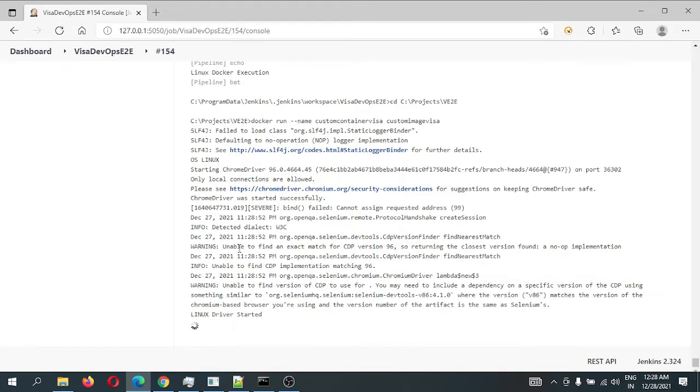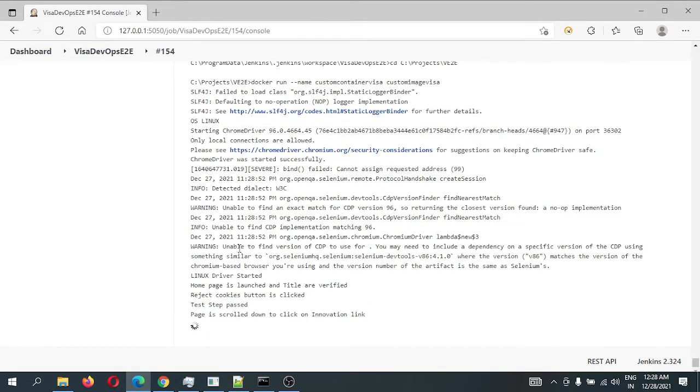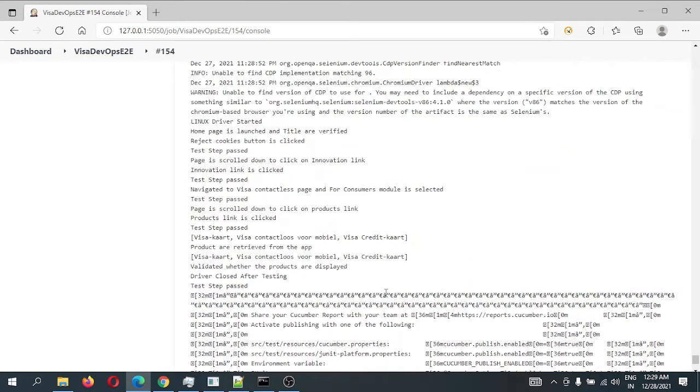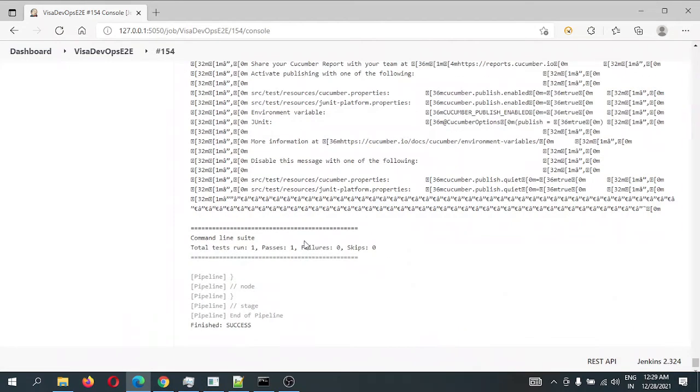As you see, it is showing as OS Linux, and these are the test steps which are getting executed. So the test step has passed. I will just summarize what has happened. Inside the Linux container, this test case has been executed and it has passed.